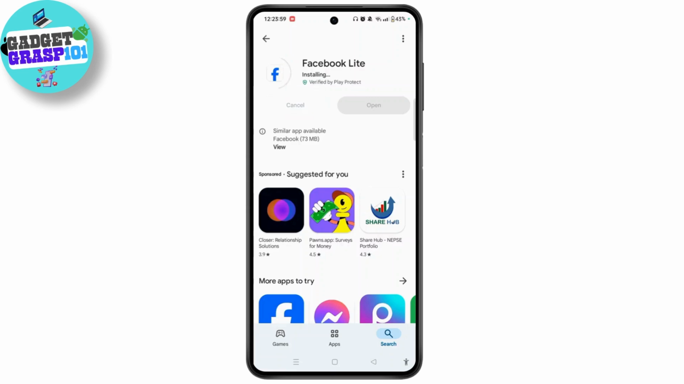Once it is installed, you can easily see the open button. You can easily tap open and create an account on Facebook Lite or even sign in. So in this way you can download and install Facebook Lite on Android device.